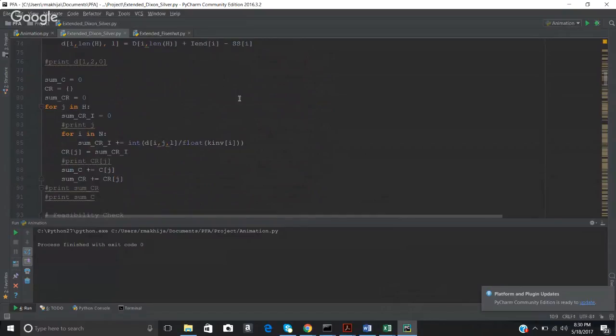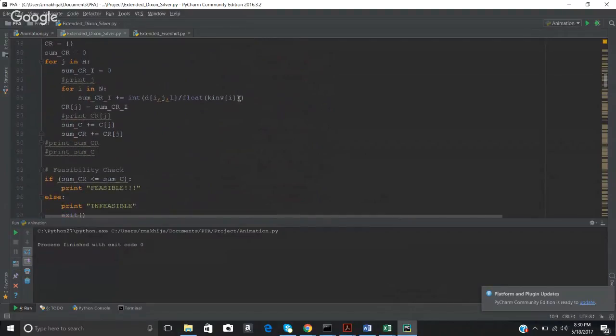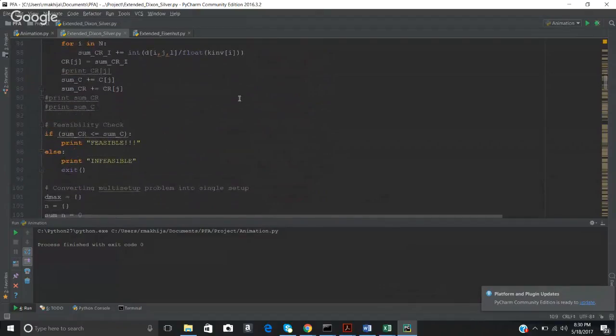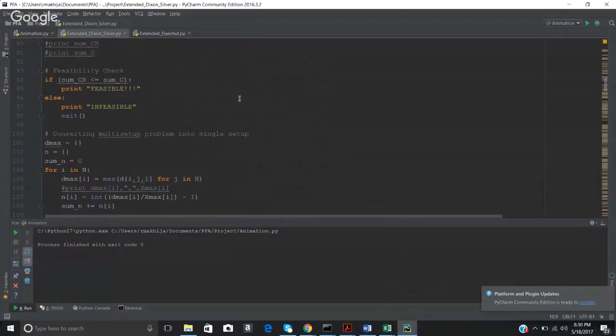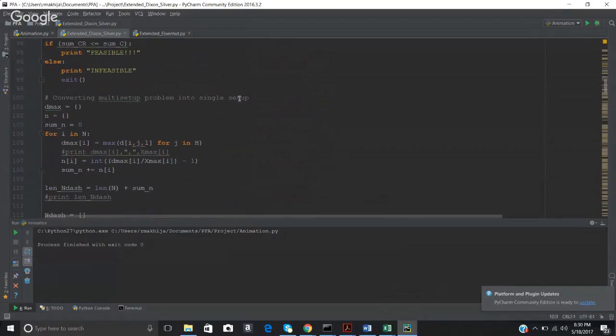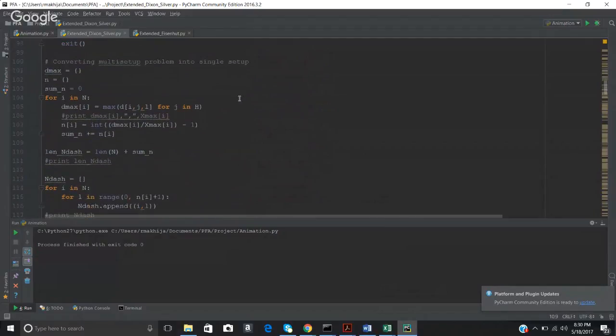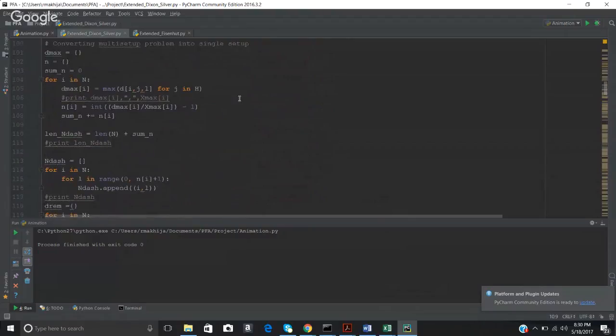Next, we check the feasibility of the problem. In that, we check that the sum of total demand for all the items should be less than the sum of total capacity for all the items. If the feasibility condition is not satisfied, then we show that the problem is infeasible, that is, all the demands cannot be met with the available capacity.